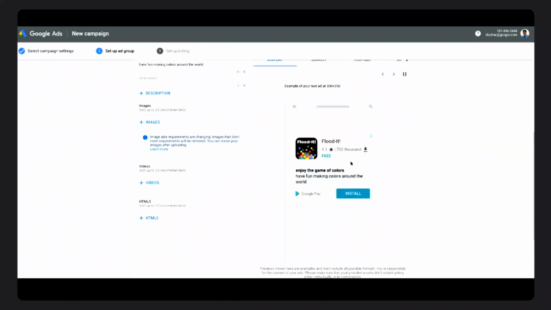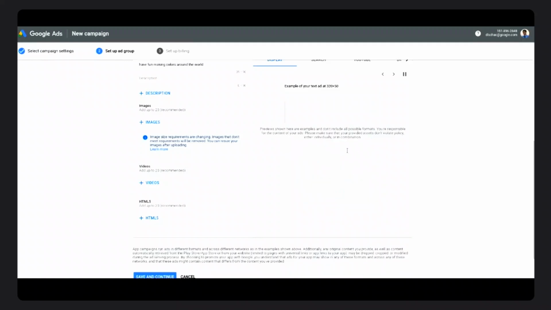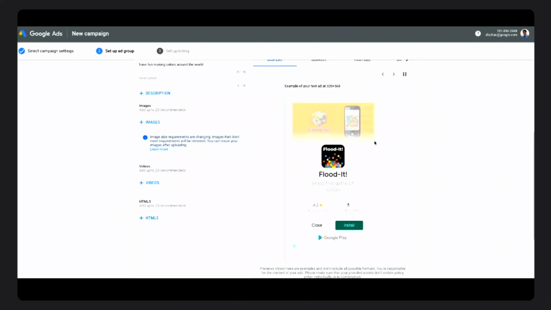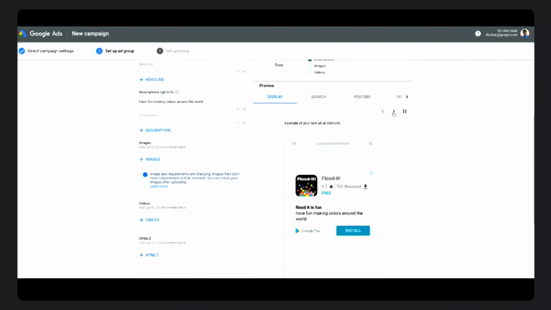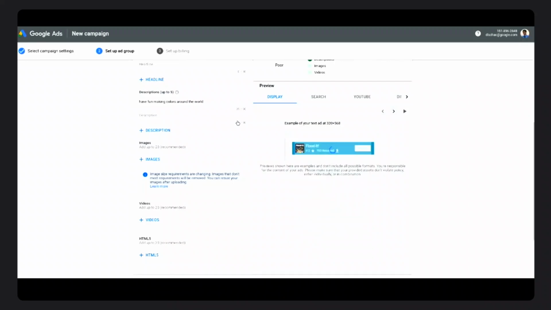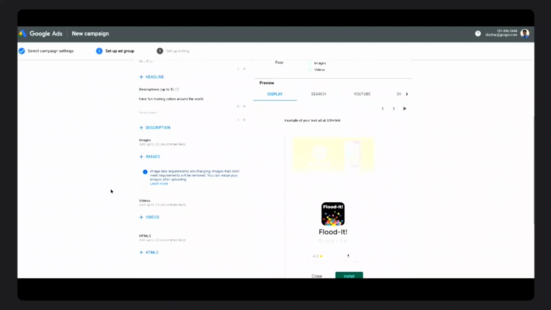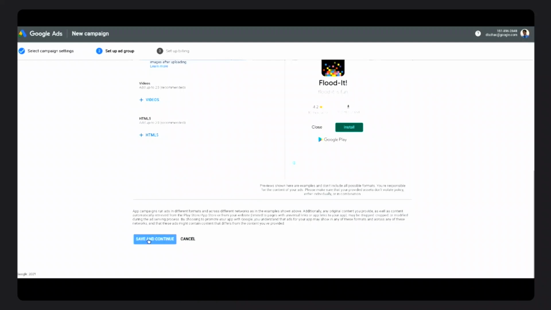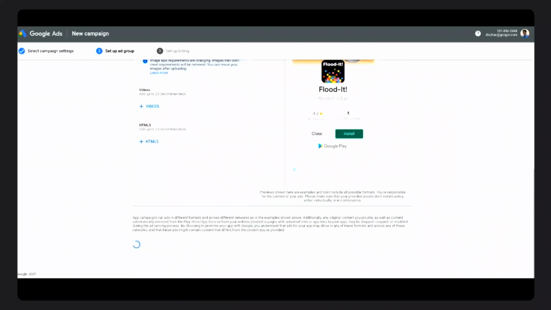So this is, Flood It's fun, and you can say, have fun making colors around the world. So the text we entered is actually showing in the preview, as well as some of the images from the App Store that we pulled, the app icon, the app name, some of the reviews, depending on the format. So it's pretty cool. Definitely take a look at these. You can cycle through them here, and it will show you some of the various formats. All right, now we'll hit save.